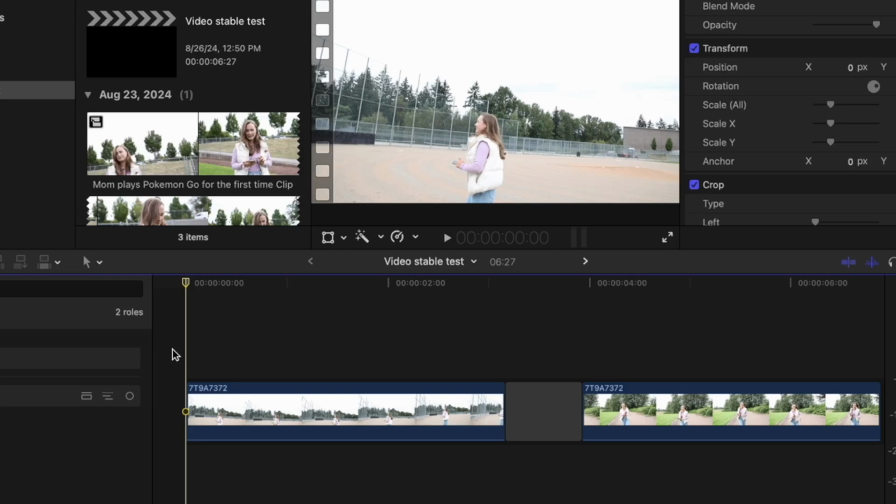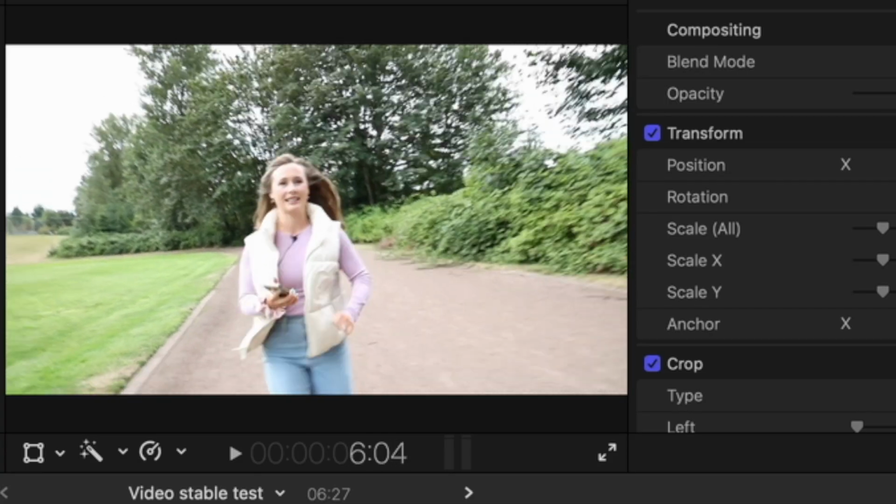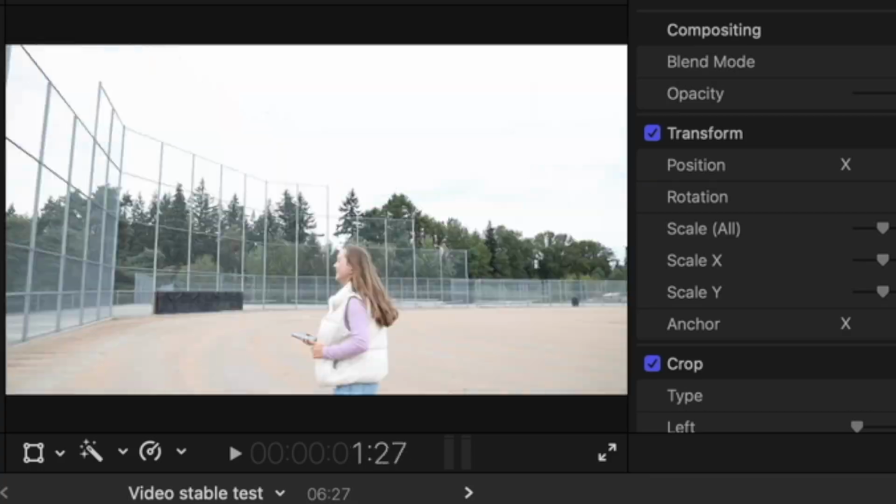Here is a quick test of the video stabilization feature inside of Final Cut Pro. So here's two different shots I have. The camera is very shaky on both of these. So let's go ahead and see how Final Cut Pro does at stabilizing.